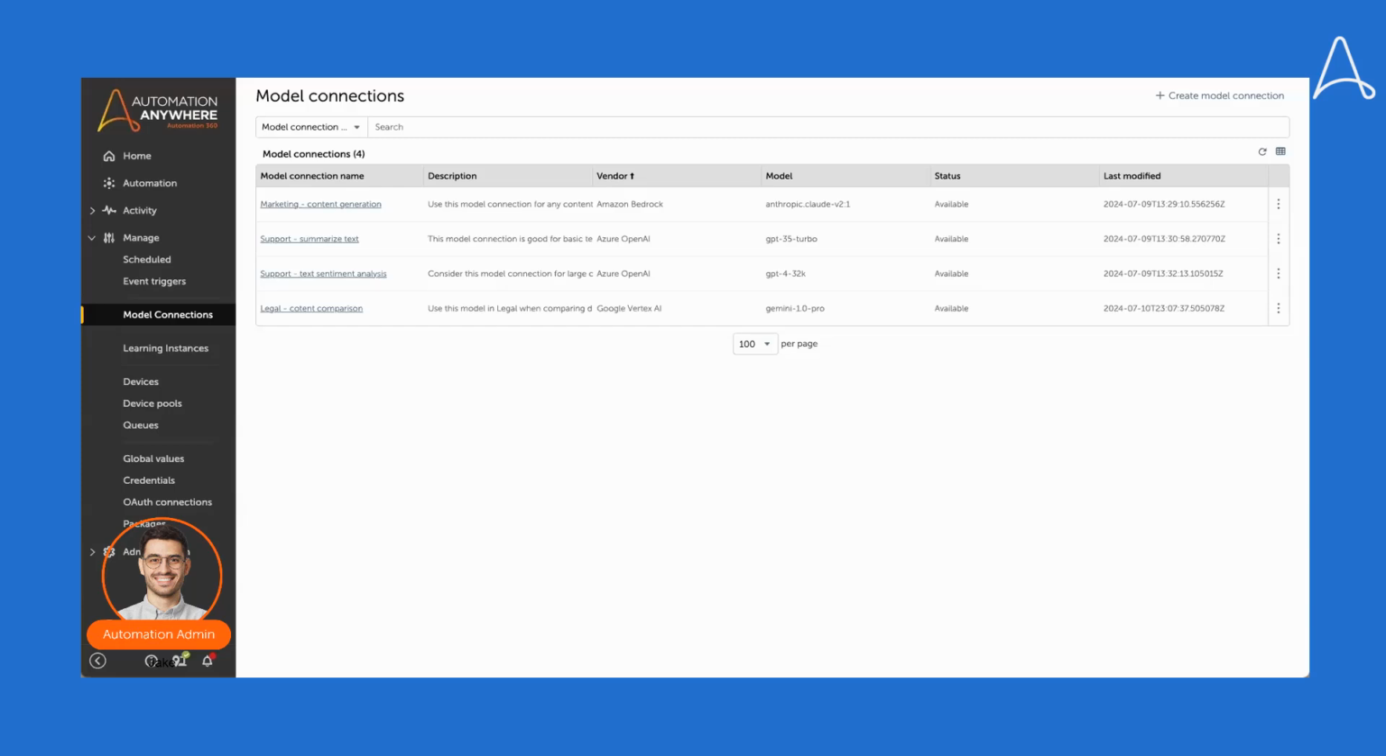We'll begin as Jake. Jake is an automation admin and is responsible for making generative AI foundational models available for use within the automation solutions his company uses. Jake starts by utilizing the model connections capabilities within AI Agent Studio, which allow him to securely connect to foundational models and publish these for use within his organization.